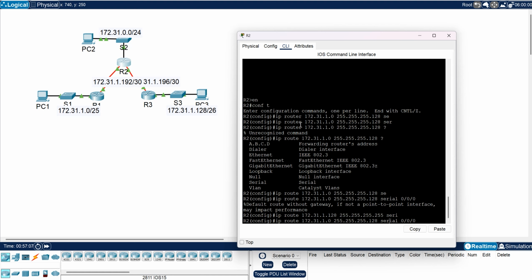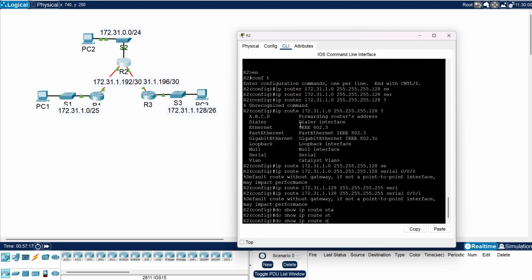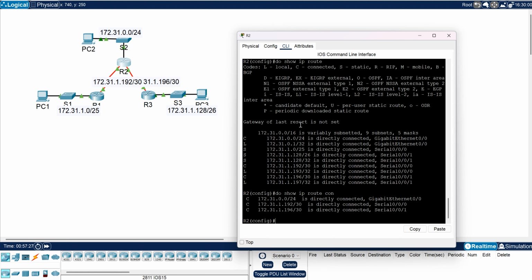To verify the routing information, we use show ip route static. This shows all static routes in R2's routing table. Then we type show ip route connected. This shows only the directly connected networks. This is the directly attached static routes on R2.